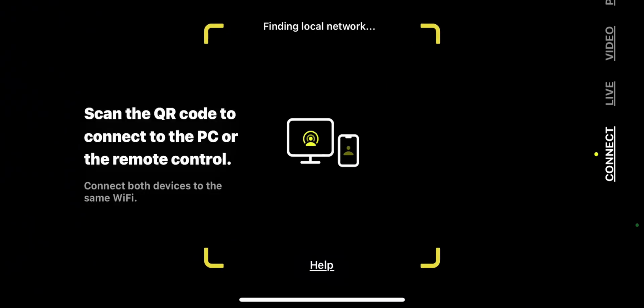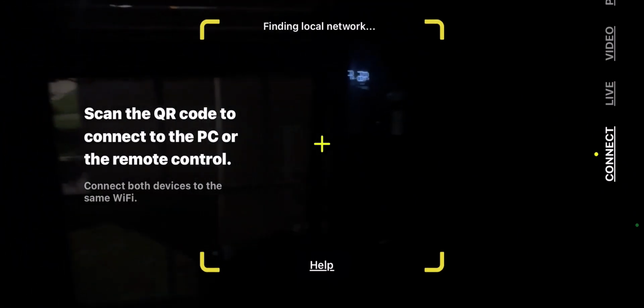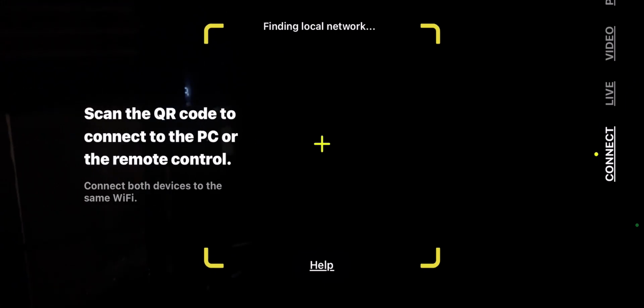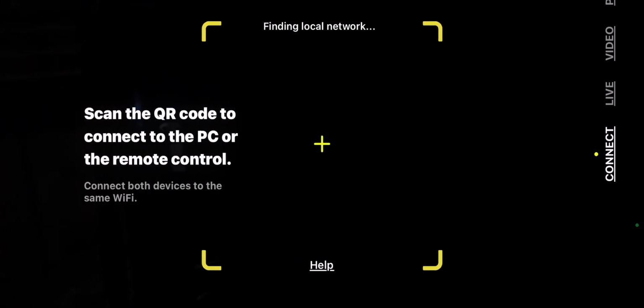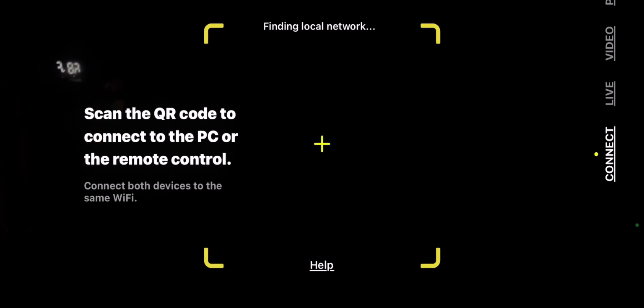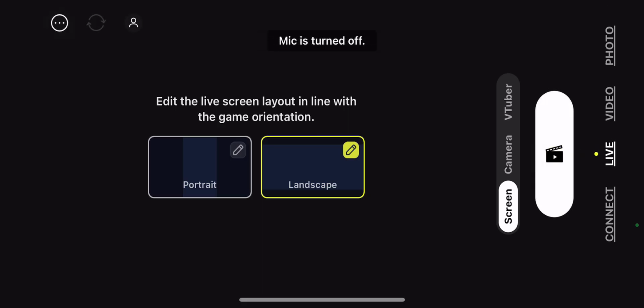You can scan a QR code to connect to a PC, but I don't have a PC. I'm not sure if it'll work on mobile devices yet. I've tried something similar to that before. It didn't work, but again, that's another side feature. The main feature is to be able to live stream. So there's going to be a few things to talk about.